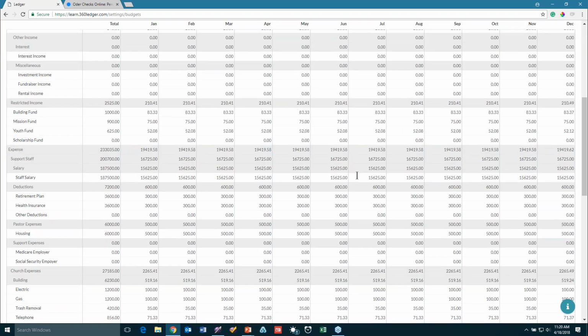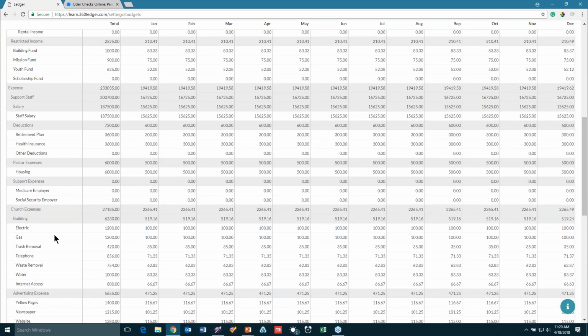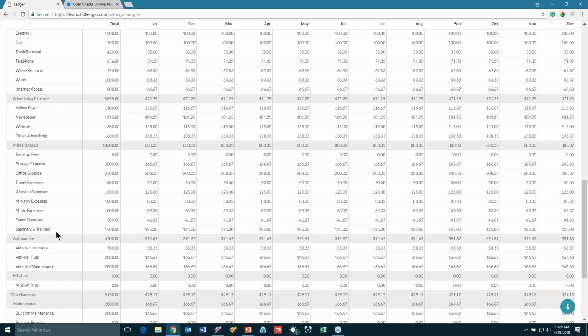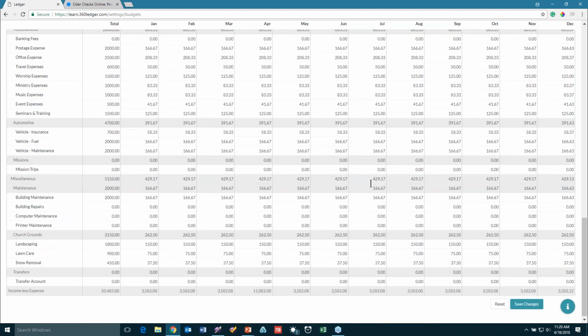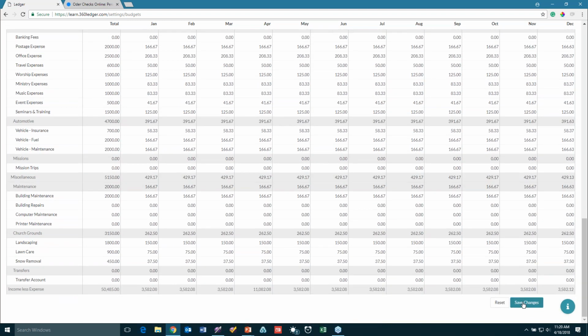At the top is going to be income. At the bottom is going to be your expenses. You'll just basically type in the numbers that you want, kind of like a rinse and repeat option. When you're done, you would say save changes, and it will save those changes. If you make a bunch of changes and you're not happy with it, you can click reset, and then that'll take you back to your prior save.